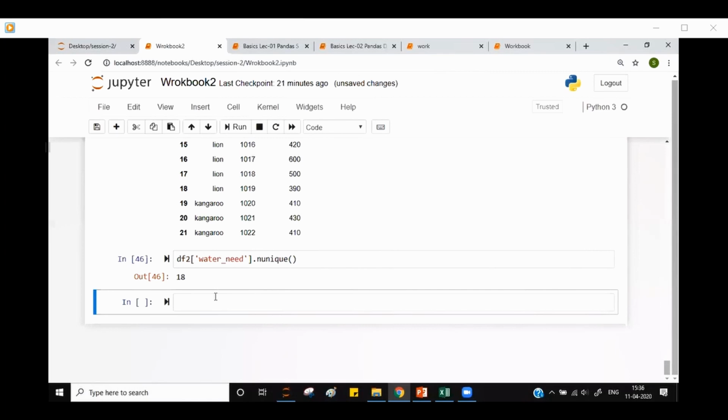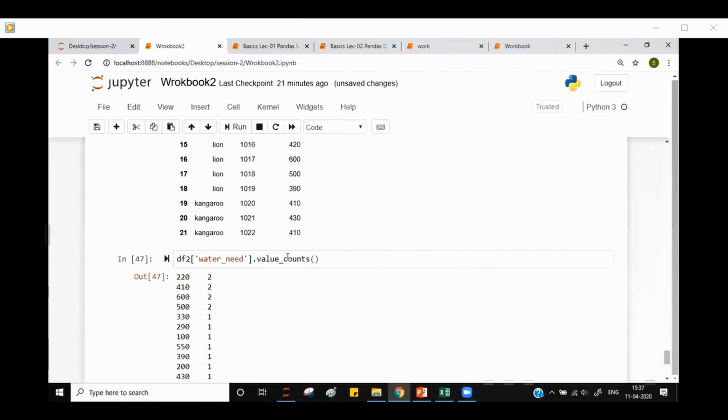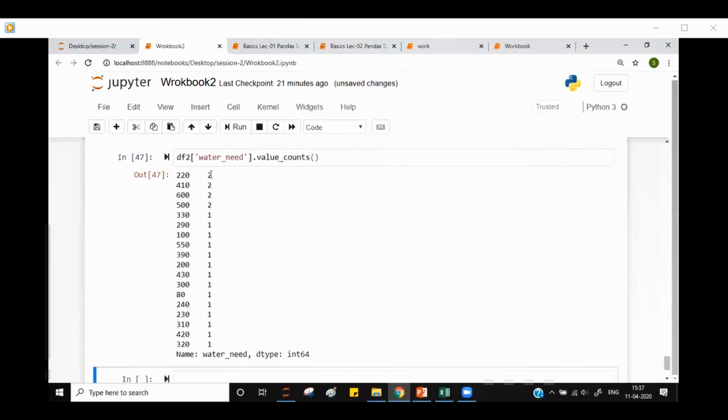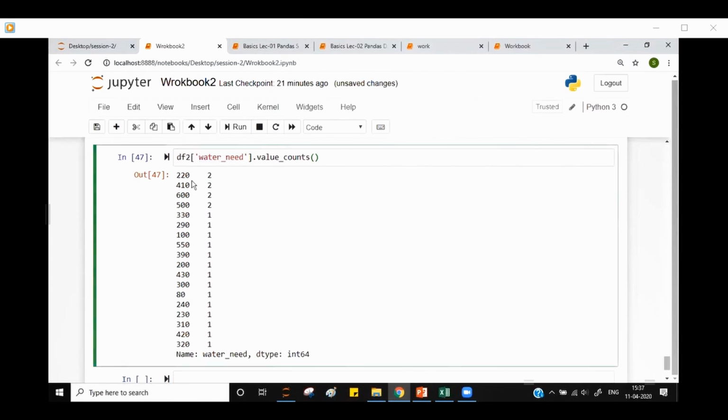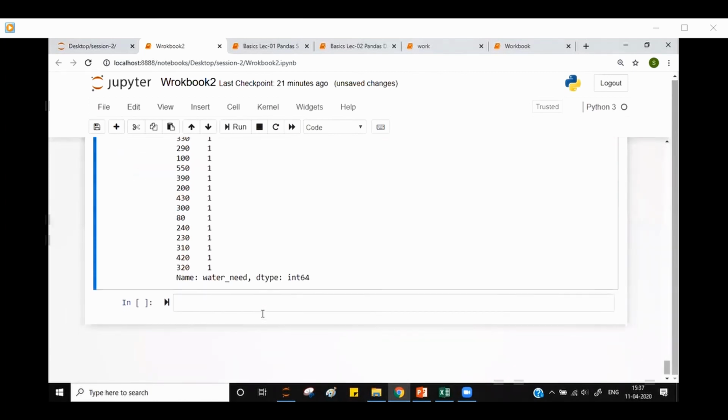Now value underscore counts. This is another method which is mostly used. Value underscore counts will give you the count of every value in that column. Suppose 220 is coming 2 times in that column, in water underscore need. 410 is coming 2 times. 600 is coming 2 times, like that.